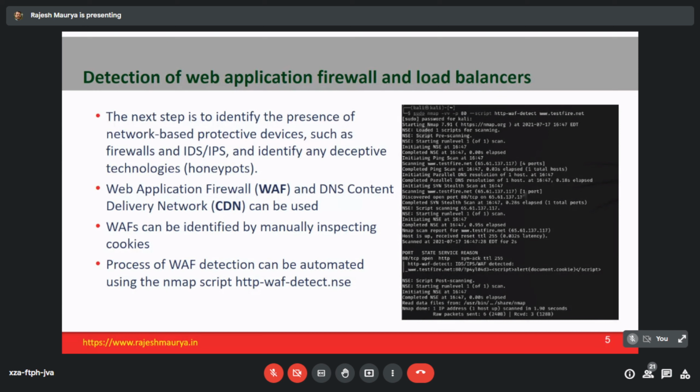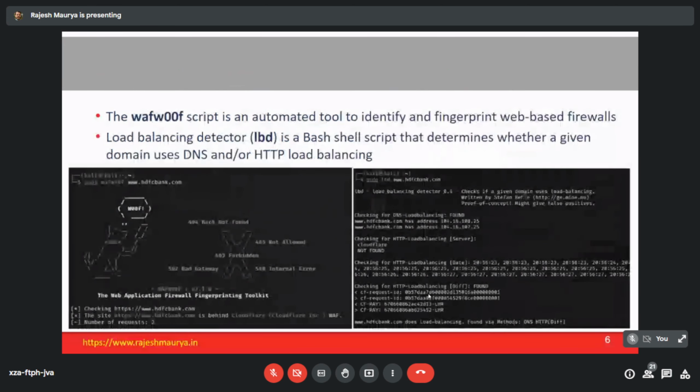As far as load balancing is concerned, you can use the load balance detector, which is basically a bash shell script that determines whether the domain uses DNS or HTTP load balancing. If you have such information, you will be in a position to streamline your attacks. This important information from the perspective of the tester can be used to test the server, and then forward the request to possibly a different server based on the results that you get.